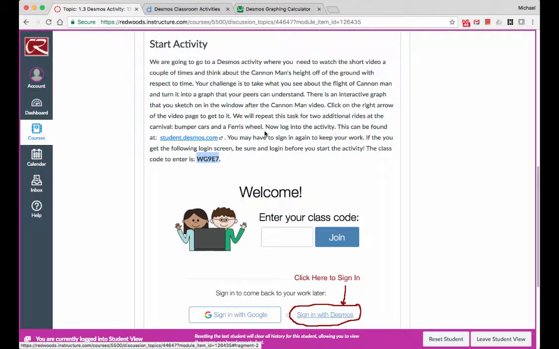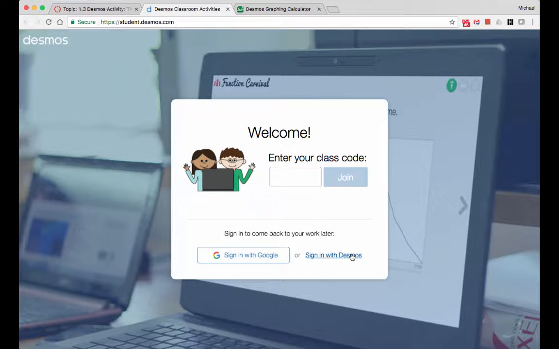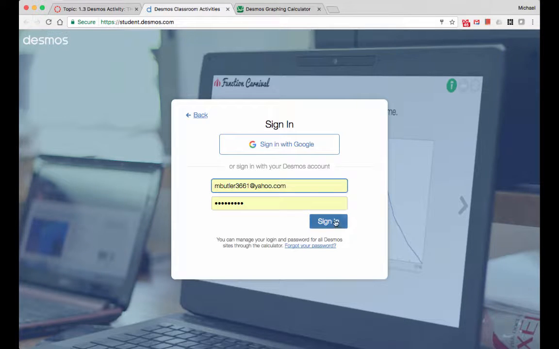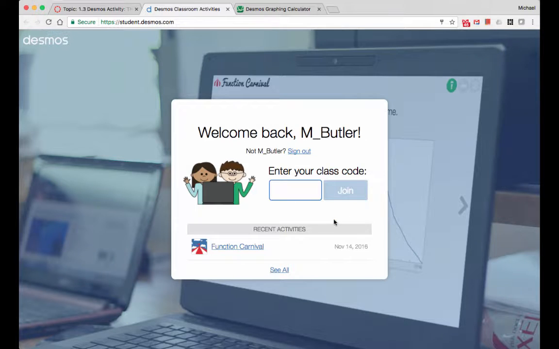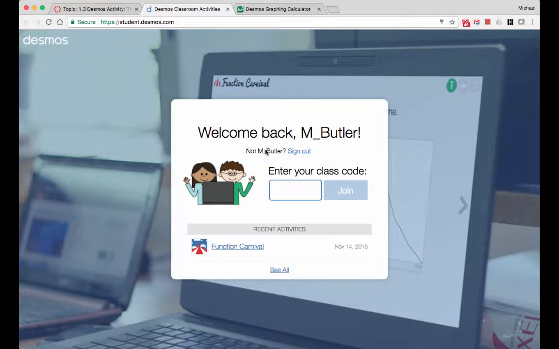So to get to the actual activity, you click on student.desmos.com and you'll get greeted with a screen like this. Now you may already be logged in and not see the screen since you logged in on the previous page, but just in case you get this screen, let me show you how to do that. You start off with sign in with Desmos. Go ahead and sign in, and then it's going to ask you to enter the code. So the code to get in is given right here. It's WG9E7. You can copy that and then simply paste it in here, and you can go ahead and join.